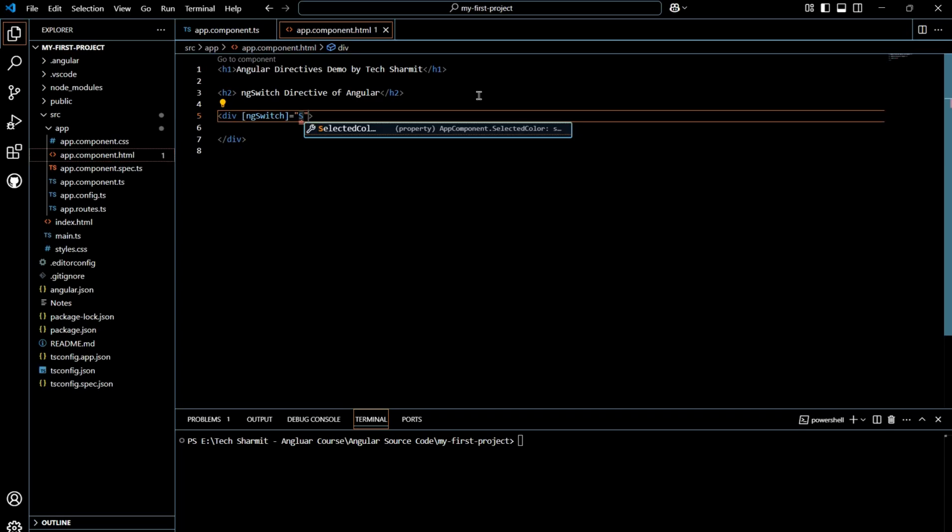So it's a kind of switch case. If you know other programming languages, there we have this concept of switch case, right? It will work in a similar way. We just need to use it. To use it, we will simply provide the value of that variable. So here we will write selectedColor.